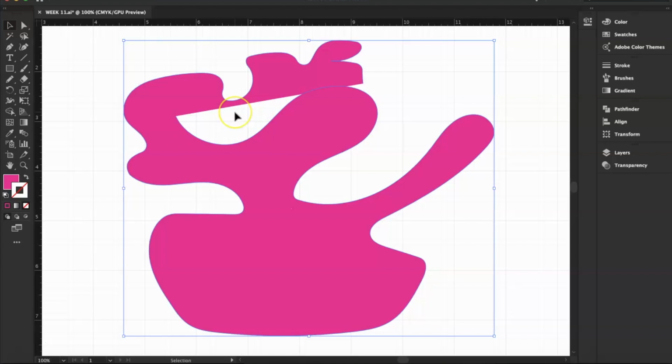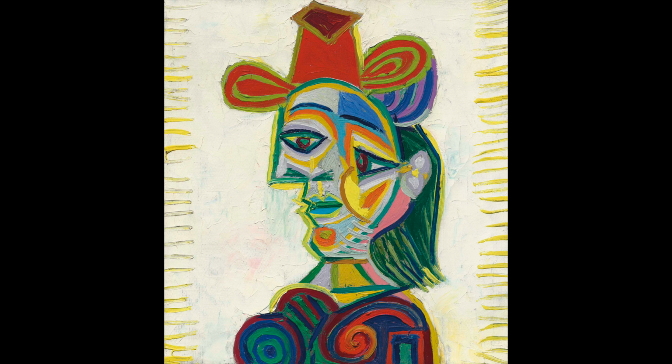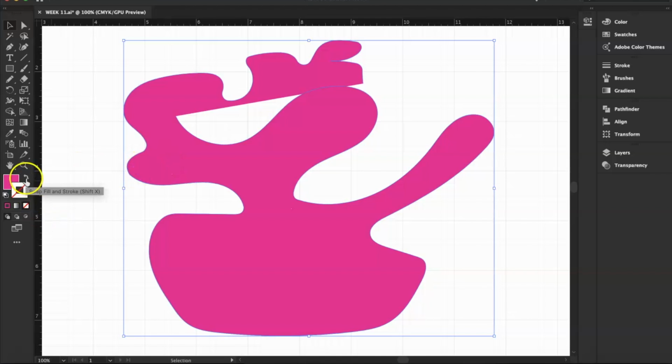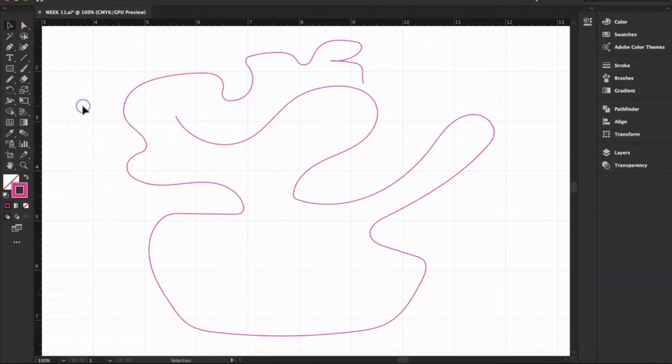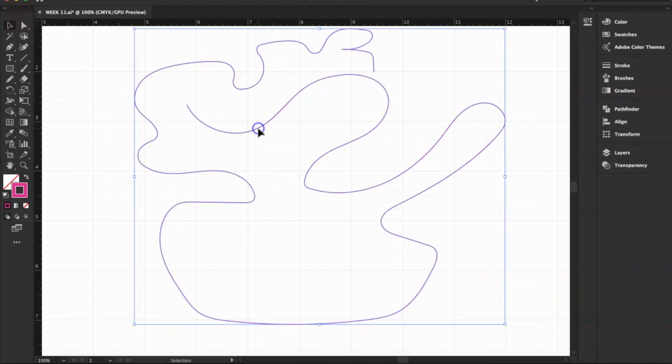Although if you're trying to replicate a Picasso drawing, then this might be the way to go, because it is a lovely piece of abstract art. But really beyond that, it's not great as a filled object, so you can sort of convert it to just a line and treat it like this.